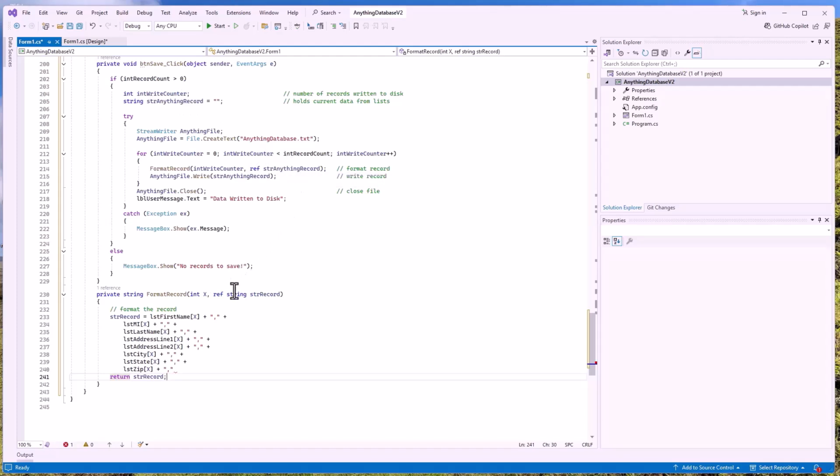So we're going to create str record down here, filling it with all this stuff and pass it back. So whatever the contents of str record is ends up in this particular variable right here, and then we can simply write it. That's all it takes to do this kind of thing. So we should be ready to go. Let's do a file save, and let's do a run.